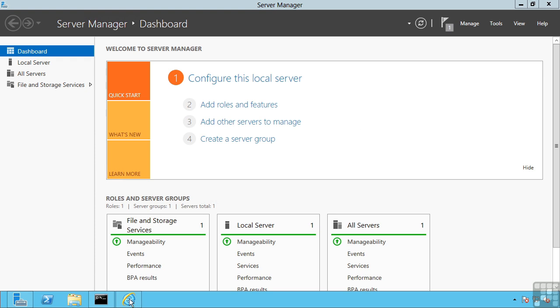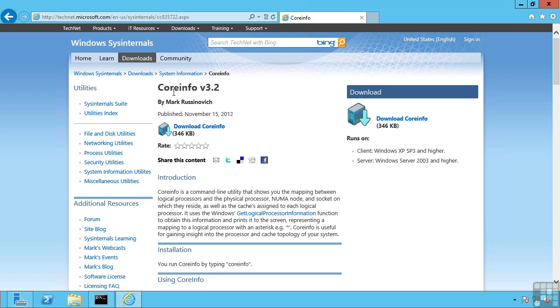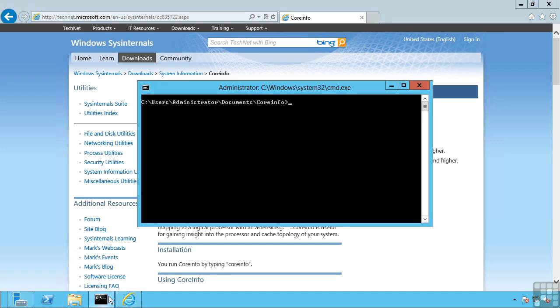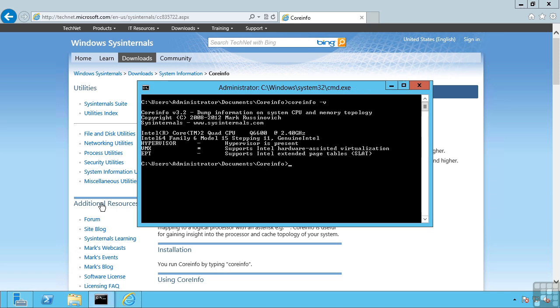A great way to check this is to use this Coreinfo utility from the Sysinternals site. Once you've downloaded this utility, run it with the -v switch. The -v switch will show you only the virtualization-related features. Here it shows me the hypervisor is not present because I've not yet enabled the role, but I can see it supports Intel hardware-assisted virtualization because of this asterisk.